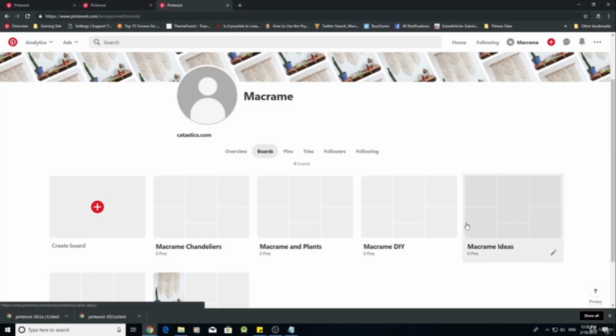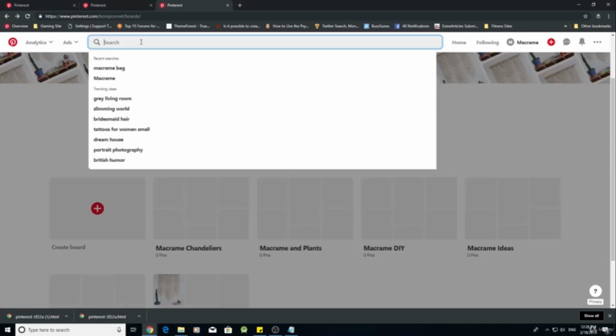This is a very simple step. I'm just doing this to make this profile look more appealing to potential followers. I'm not focusing right now on optimizing pins or boards or anything like that. I just want to make this profile look nice. That's all I want to do right now.